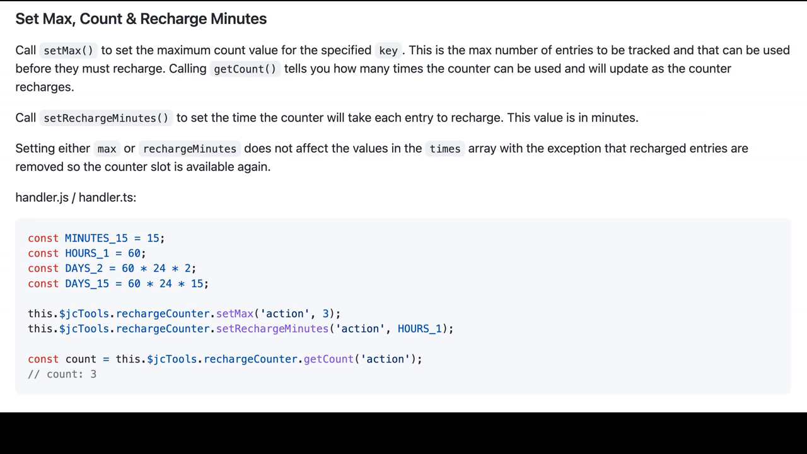So set max and set recharge minutes set the scenario up. Set max is usually like 1 or 3 or 10 or whatever. And then recharge minutes could be 15 minutes. It could be 1 day, it could be 2 days, it could be 21 days, whatever you want to do.